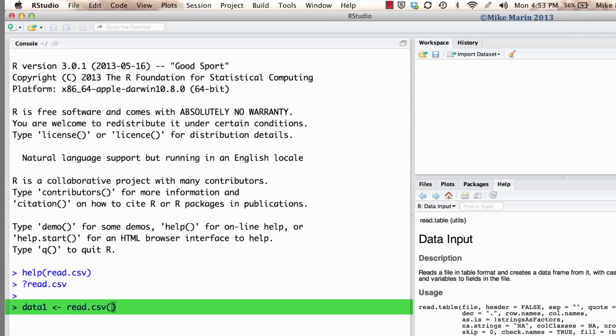The first argument to specify is the file. Normally, R would like us to specify the path to find the file here, but a handy command to know in R is the file.choose command. Rather than specifying the path to find this file, we can use the file.choose command, and this will result in a menu popping up, allowing us to select the data file directly.